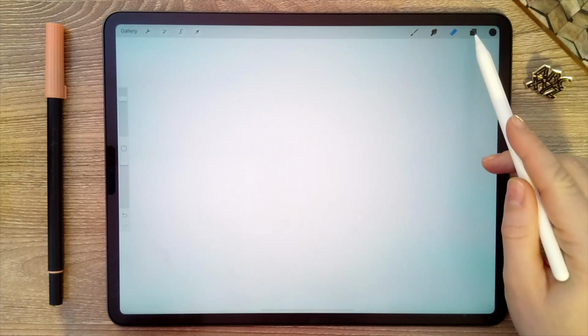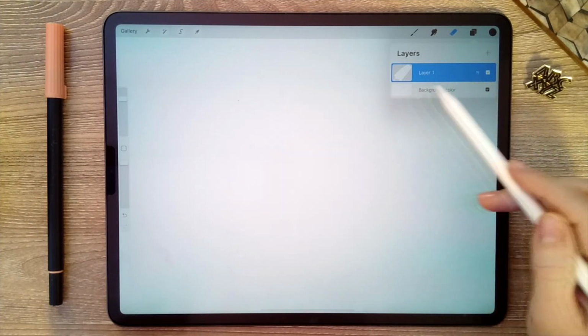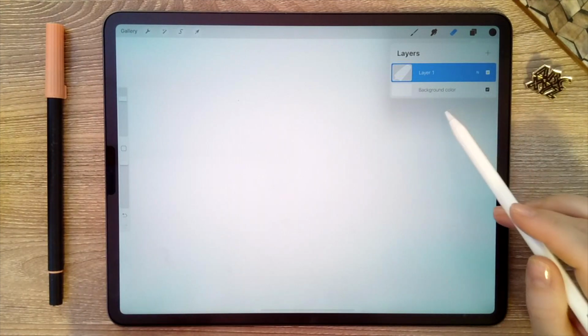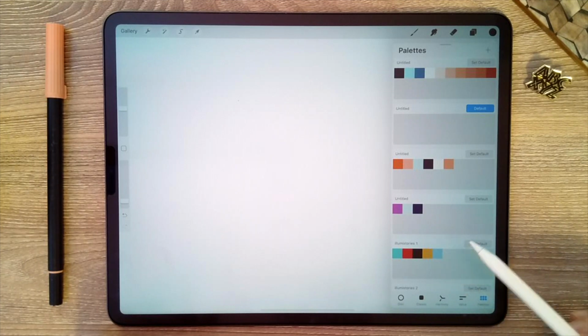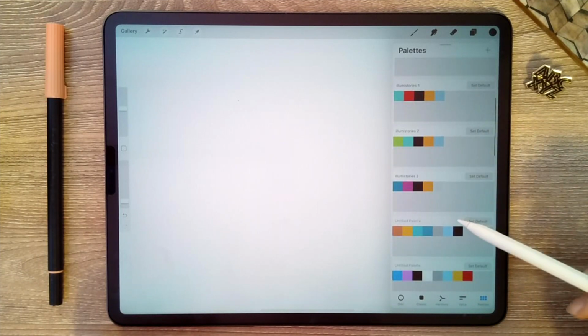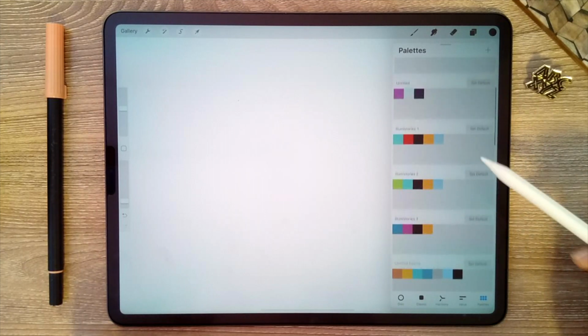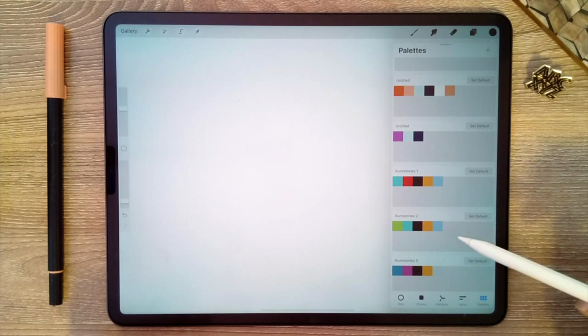Next to that, you have your layers menu. And we don't have that many layers going on here right now since this is a new project, but this is where I can add layers. And then lastly, you have your color palette menu where you have all of your color palettes or maybe the start of your color palettes. You can see I have some that I've used from previous projects. So this is where you can access different colors and customize your color palettes. All right, that completes our interface overview in Procreate.